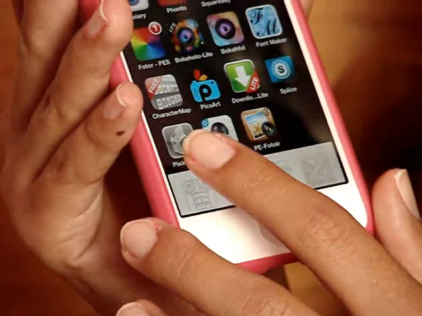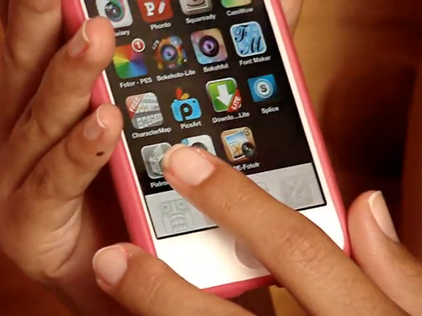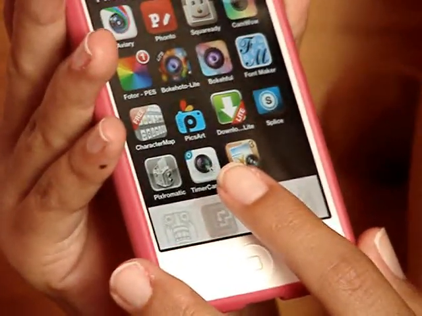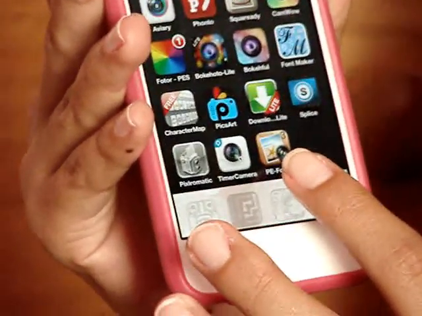Next I have Plixormatic, and that's an editing app. And then I have Timer Camera, you can time it, and then PE Fottler, which is another editing app.